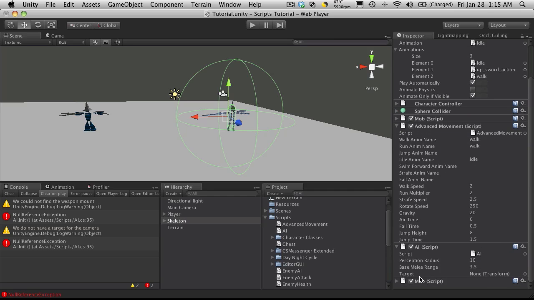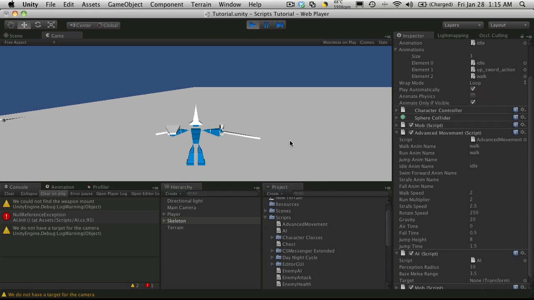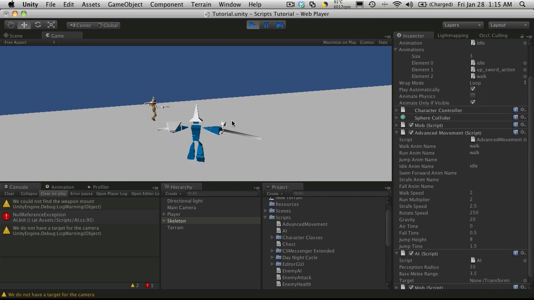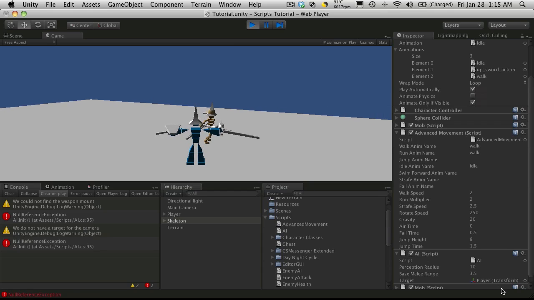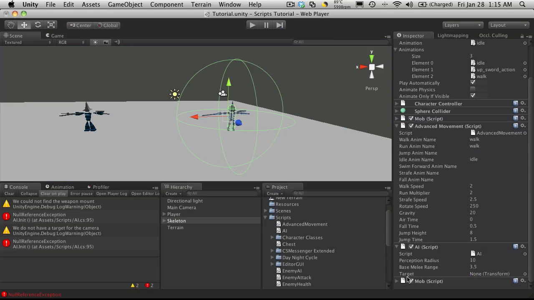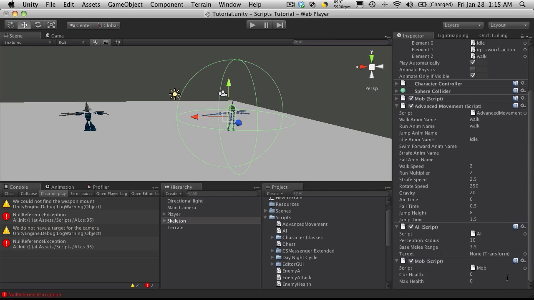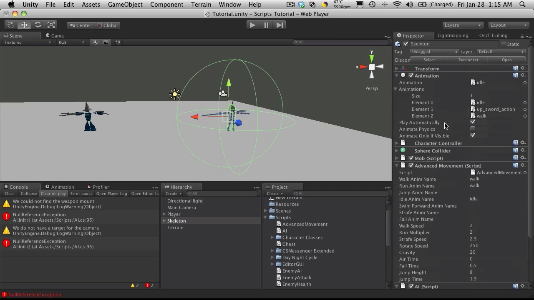I just want to make sure the target is set to when we get too close to them. That can actually be switched to private, but for now I've left it public. As you see, he's targeting me. And the mob script, we just set the, oh, we don't have any health down here. So we'll set it to 80 of 100. And that should be pretty much all we need to do to get it set up.